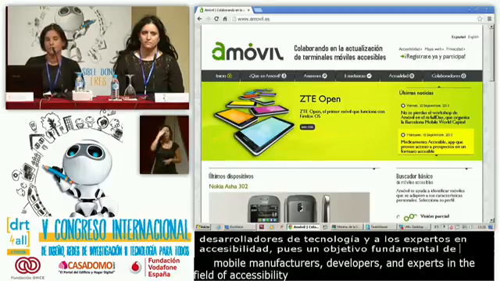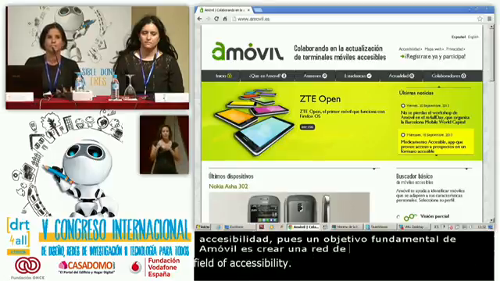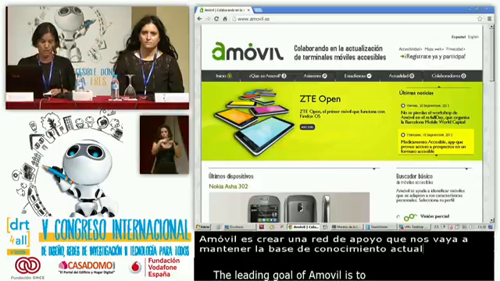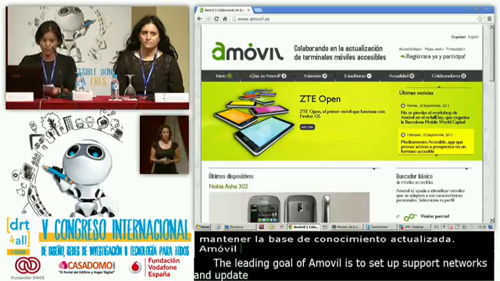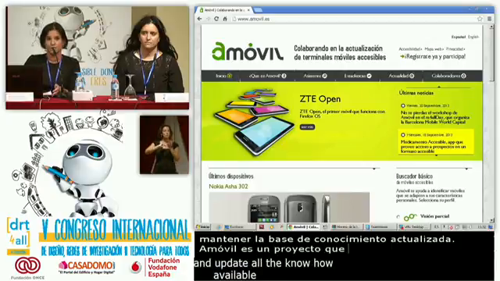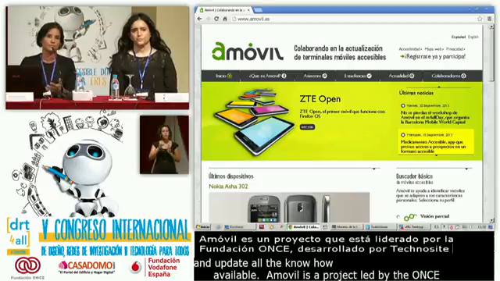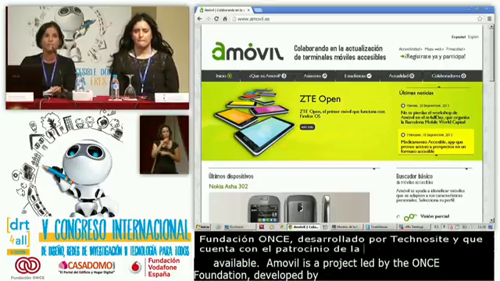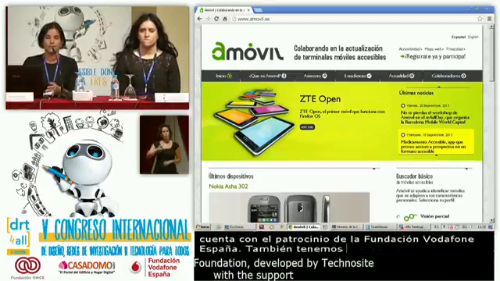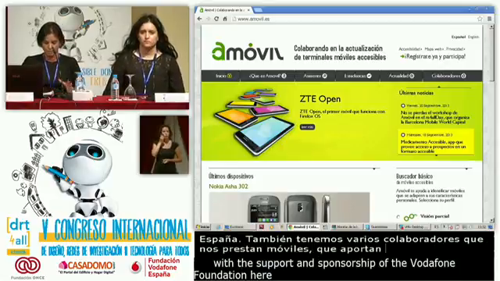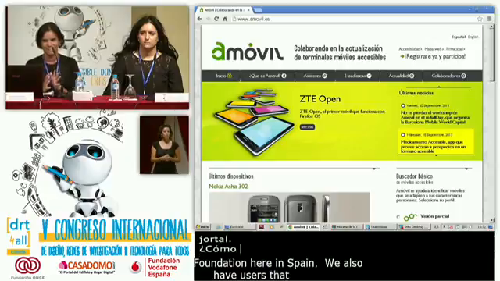The leading goal of A-Mobile is to set up support networks and update all the know-how available. A-Mobile is a project led by the ENG Foundation, developed by TechnoSite, with the support and sponsorship of the Vodafone Foundation here in Spain. We also have users that cooperate with us and are volunteers providing their help.